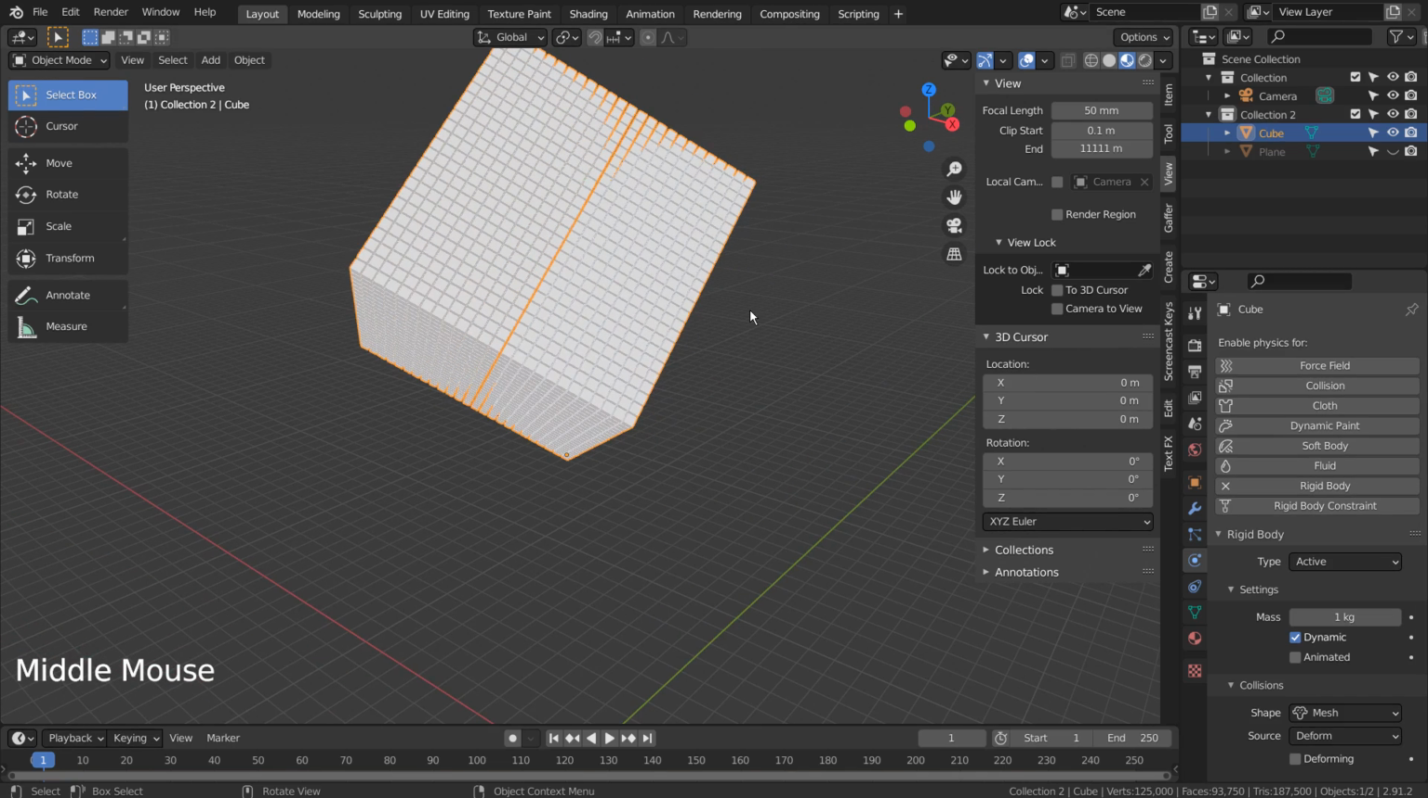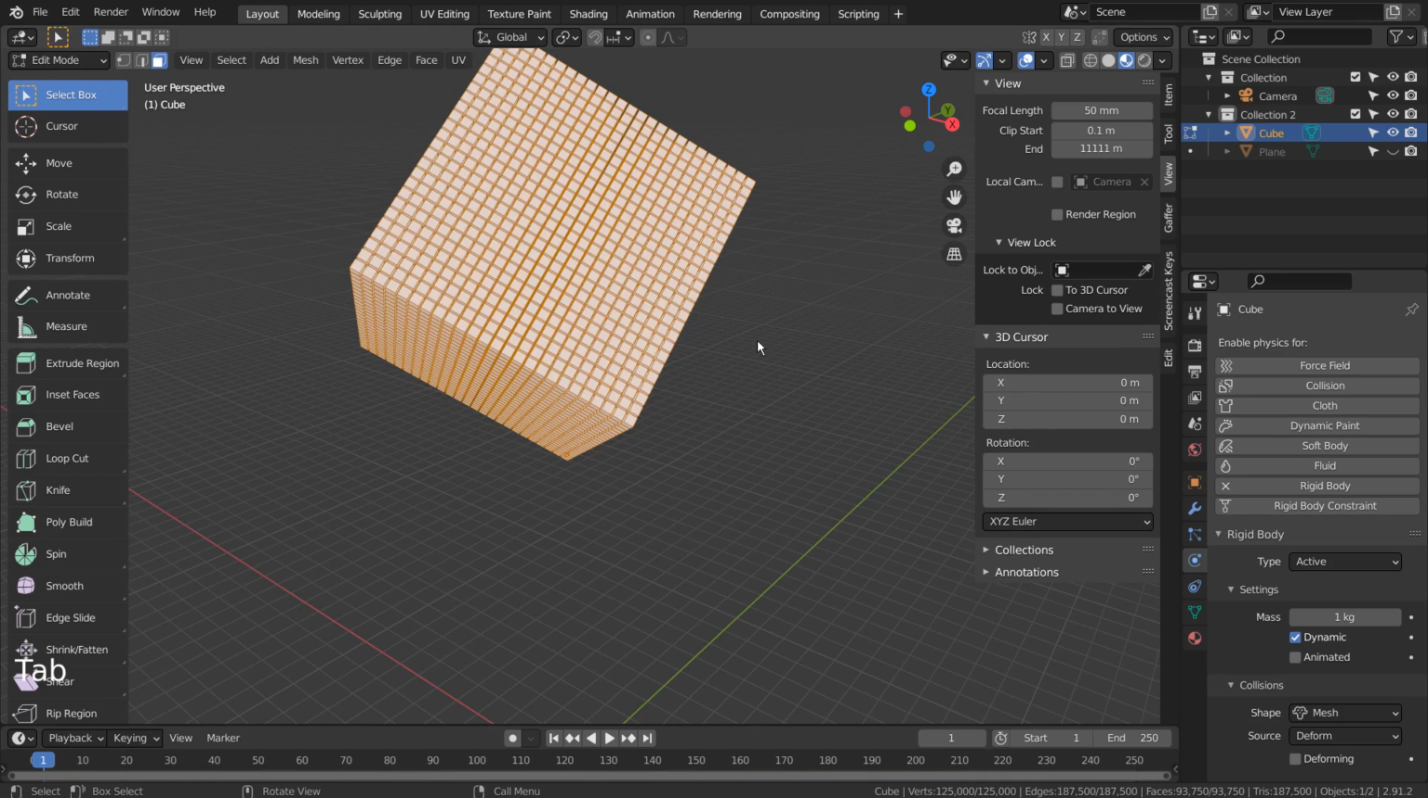Tab to go to edit mode, A to select all, and P to separate by loose parts. My Blender froze right here, and I had to shut it down after it didn't come back for more than a minute. I'm sure if I have waited long enough, I would have regained the control, but I didn't want to wait. I created a new scene and used x5, y5, and z5 instead. Please always remember to save your work frequently.